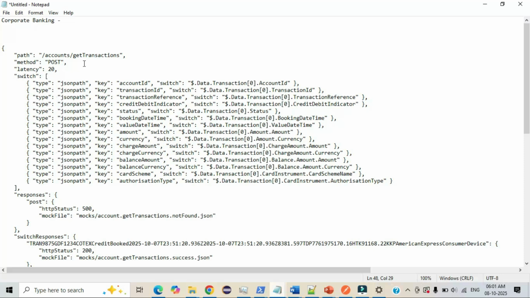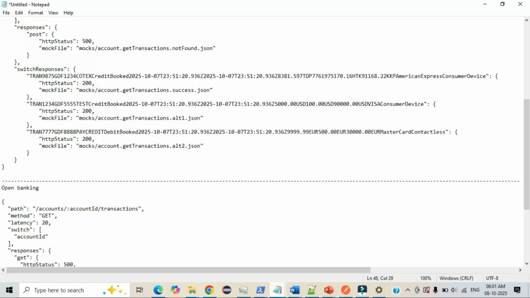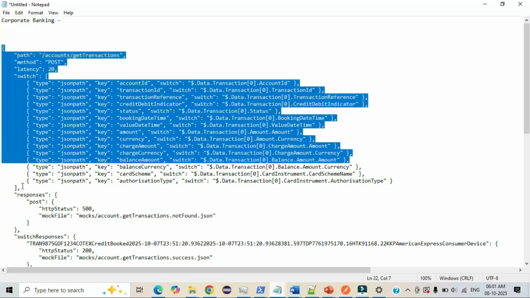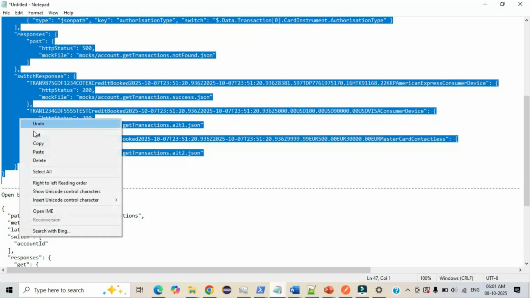So let's start to actually configure this actual API definition in the config.json file to verify whether our actual API is working or not. Let's start on how to do this. So let me copy this one. This one is for the corporate banking schema. Let me properly copy it here. Right click this one, let me copy.